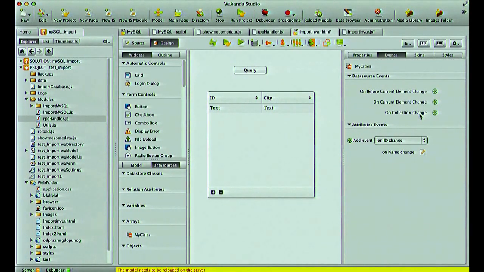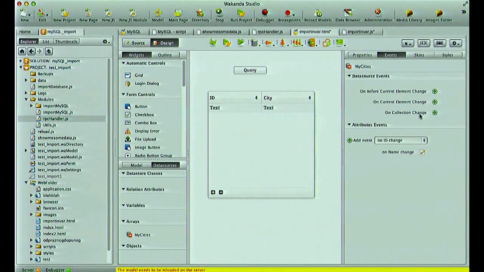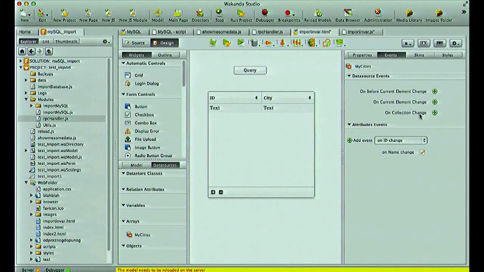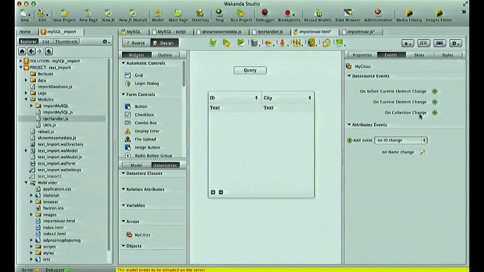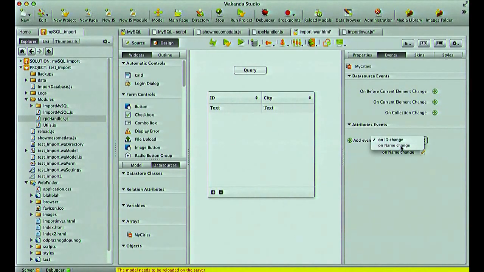If you are coming from 4D, someone working in 4D, no? So this is actually selection change. Collection is the same term as selection in Wakanda. But the event that I want is here.